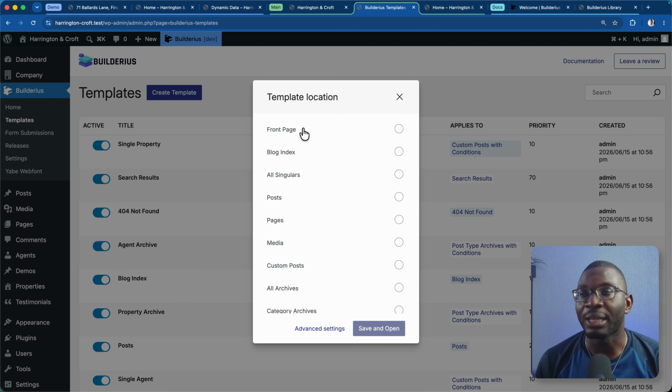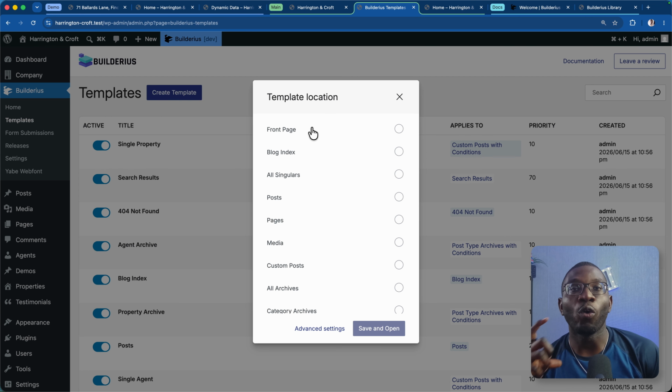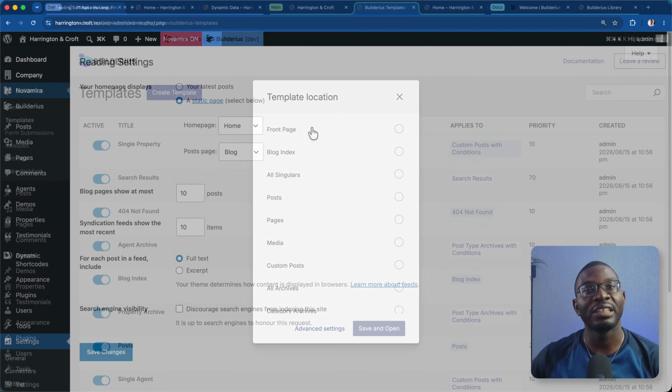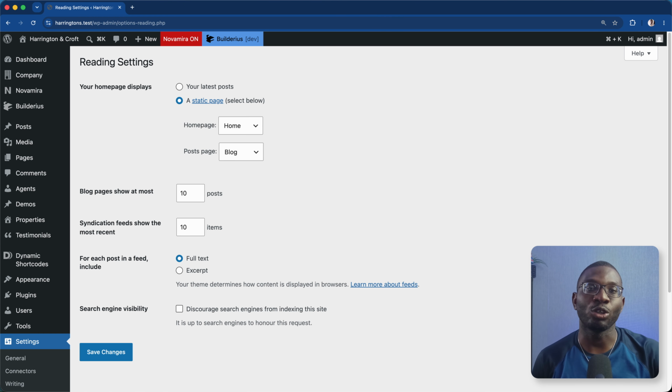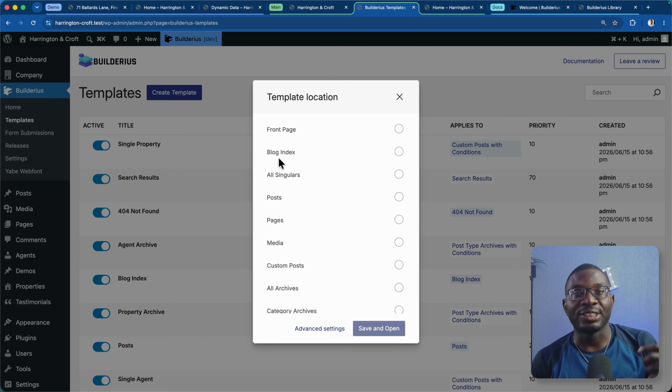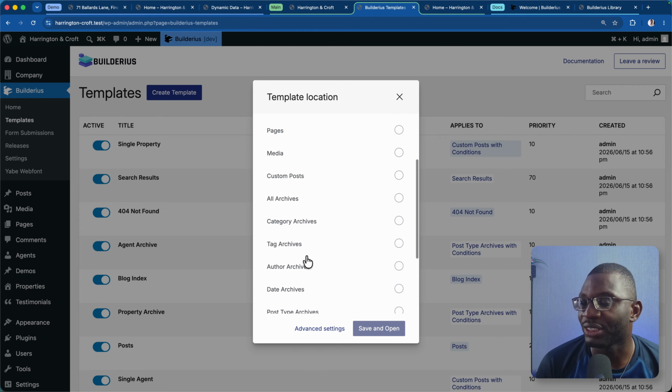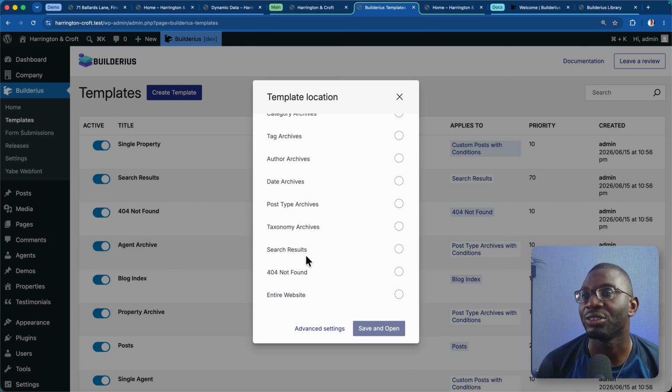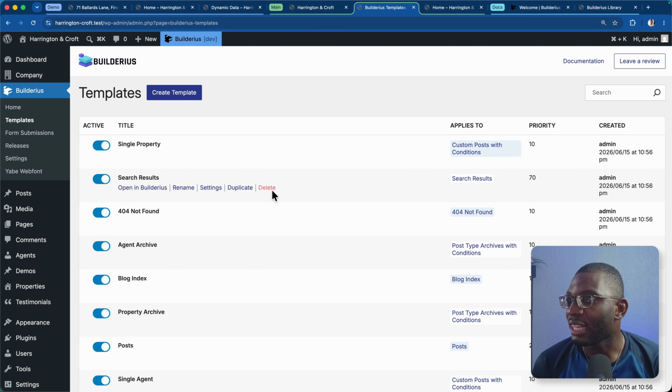The front page template is basically your home page template. So if you go under the reading settings and you set your home page to a specific page, this template will now attach to that page. Then the blog index is whatever you set as your blog posts page. Then we have other ones that we can look at and check them out. Okay, then the next thing we're going to do is now start to edit our template.